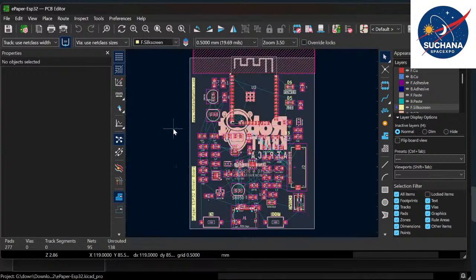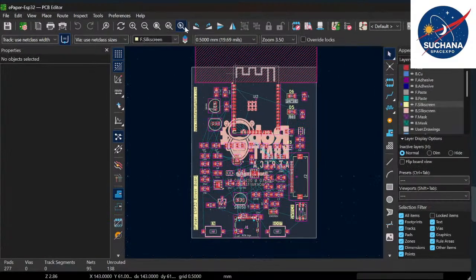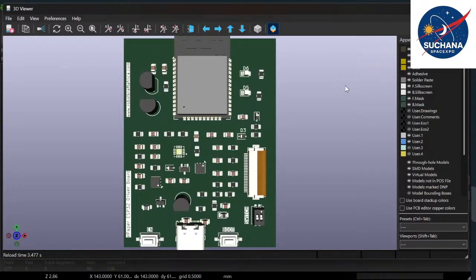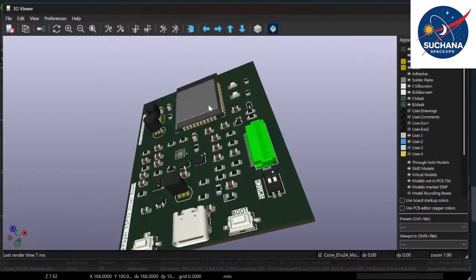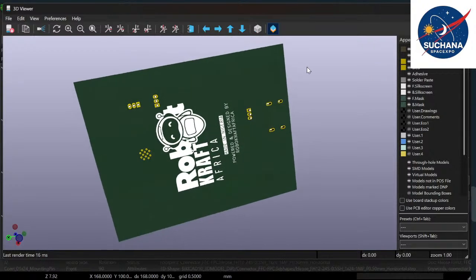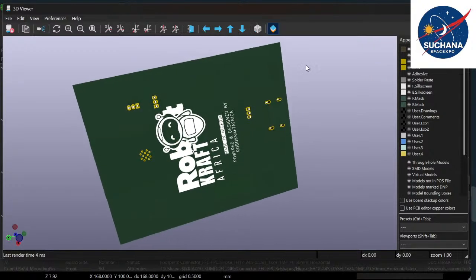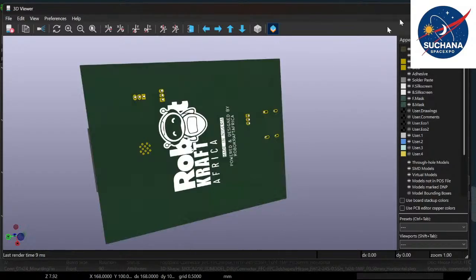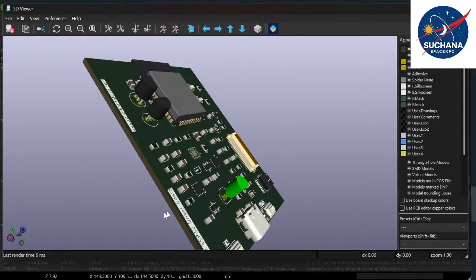Is this the same project that you sent me? Yes. Let me also check the 3D view. Now you have a single PCB, and with the help of KiKit you need to panelize it. As I can see, this is a single PCB, right? Yes. You have added your logo, made in Nigeria, designed and powered by Robocraft Africa. Good. Nice logo.